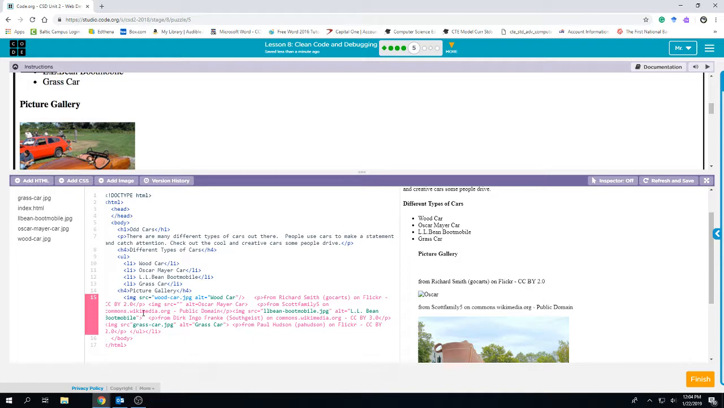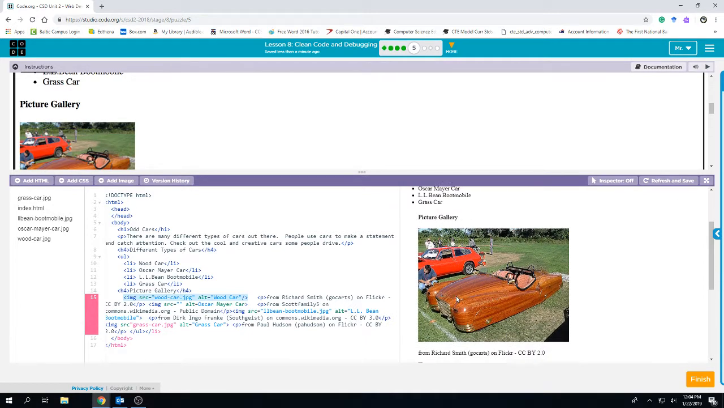Okay. So I've got image source equals, and then I've got my equal sign, and then my first quote, wood-car.jpg, but I don't have another quote after JPEG. That's going to cause an error. So I put that extra quote in there, press refresh and save, and now my picture shows up. So you need to make sure that you have quotes before and after the name of your image. If you don't have quotes before and after the name of your image, it will not show up. Same as your alt.